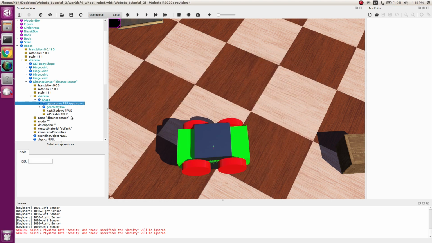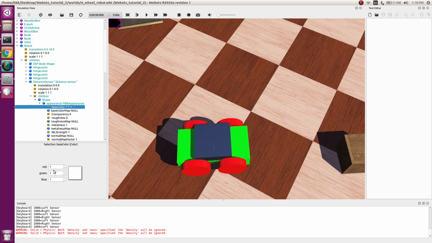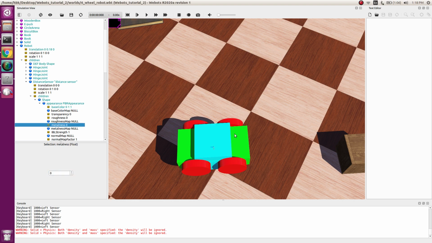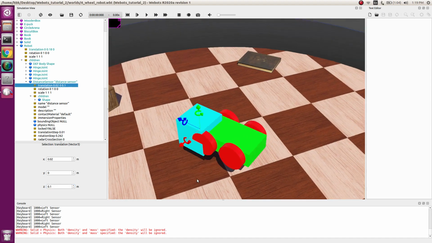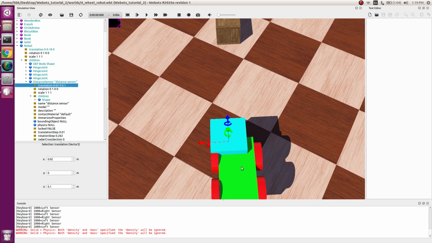We'll color this as zero, blue in color, and we'll do metalness zero. We get this box. Now we set our sensor to a position. So in translation we will go 0.02 in x direction, so it will be this side, and we will go 0.1 forward in z direction. So we can see that it's offset from the center and it's forward.